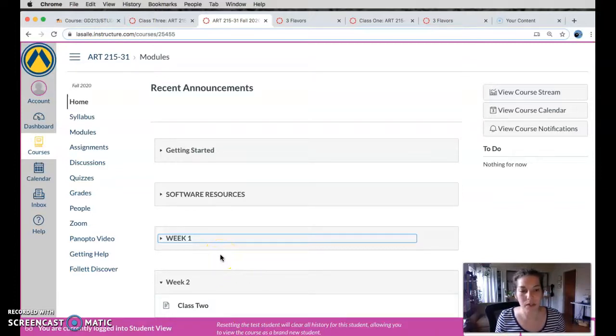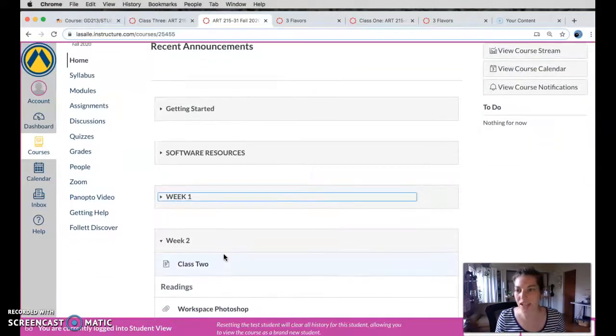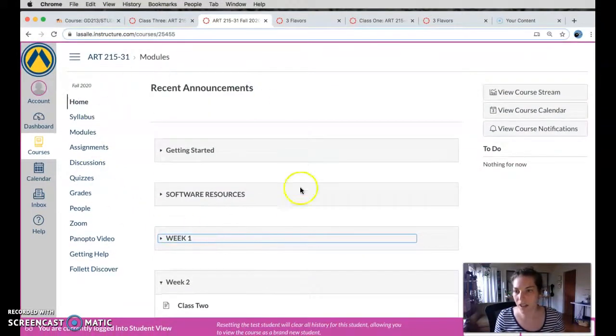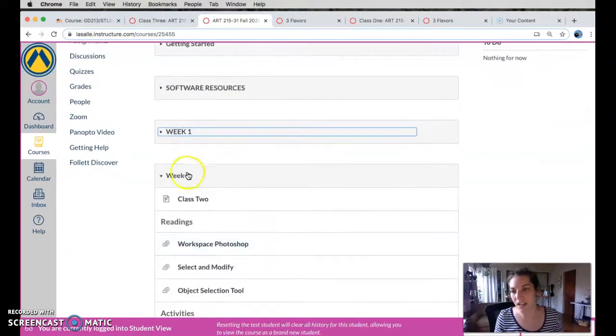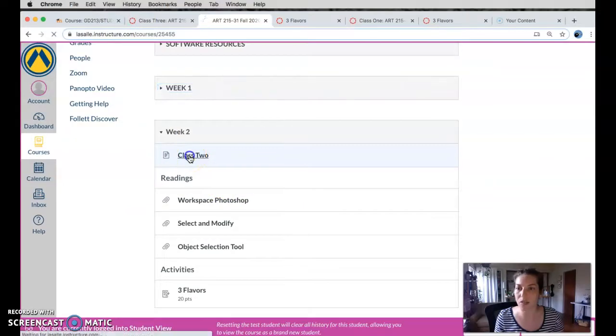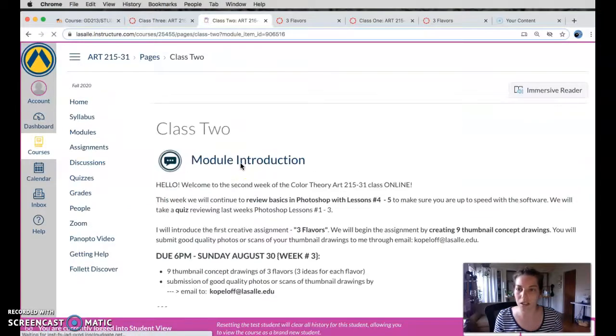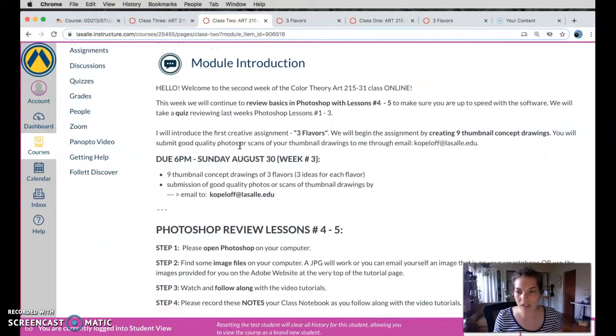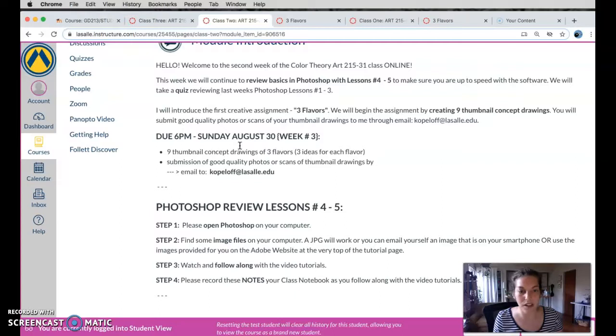So I'm just going to talk about what we're going to be doing this week and what is expected and what is due and what you need to do for next week. I'm just here on the Canvas page. I'm going to go ahead and find week 2, which is here, and I'm going to click on class 2. Everything you need to know is in here, in the class part. We're going to be doing about 5 things. Some are very simple and others require more creativity.